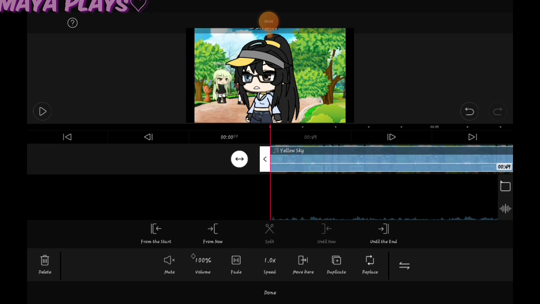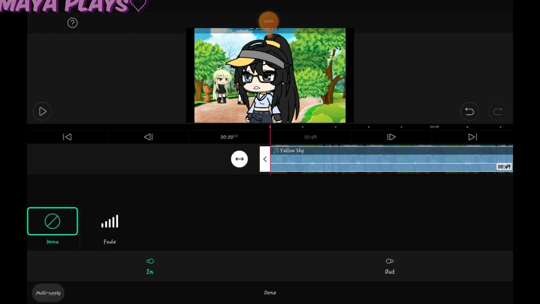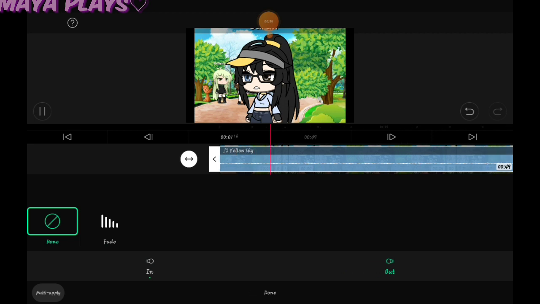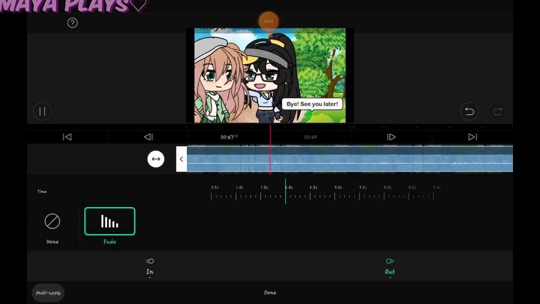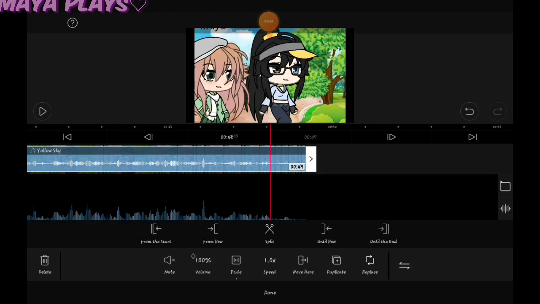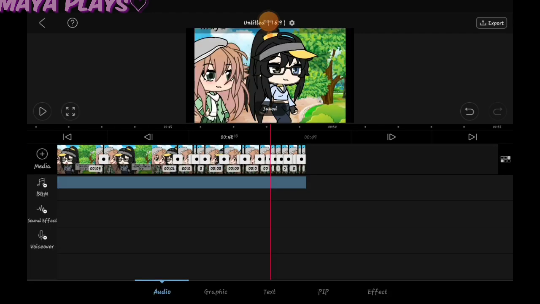And if you want to, you can do a fade, which I'm going to do because I love the fade. And you can also do effects with screenshots. So we should go done, because that's not in the way.